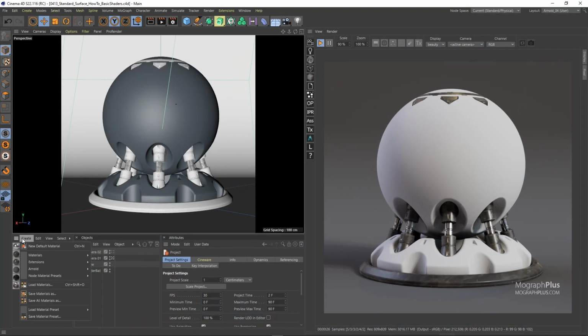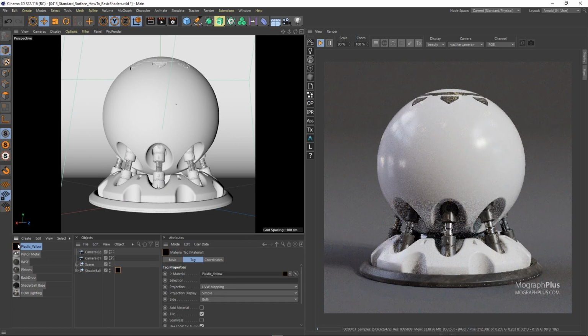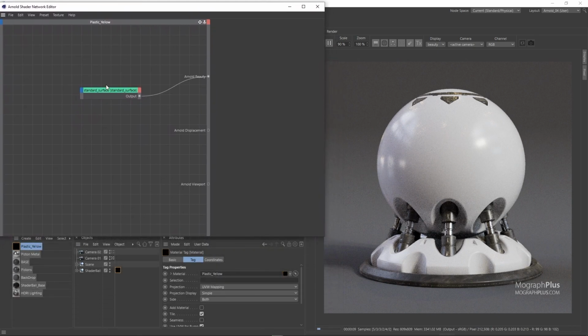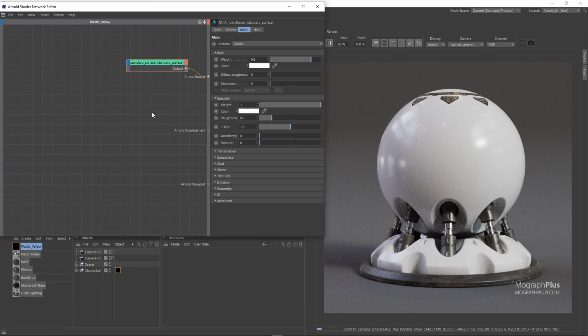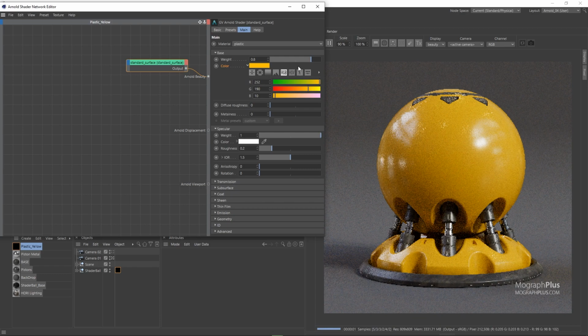Let's start with plastics. I'm gonna create a new standard surface shader, rename it to plastic, assign it to the shader ball, and run the IPR. And let's open up the shader itself. For plastic shaders, base color is the most important component and contributes the most to the final look. Let's use this yellowish orange color with the RGB values of 252, 190, and 10. And set the base weight to 1.